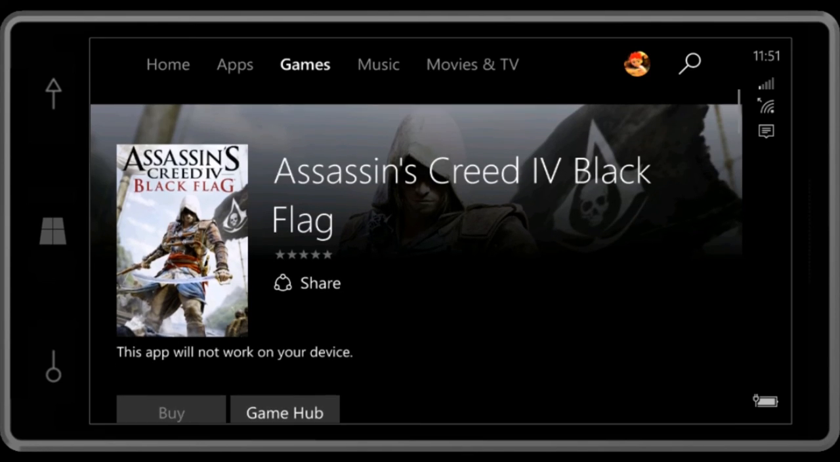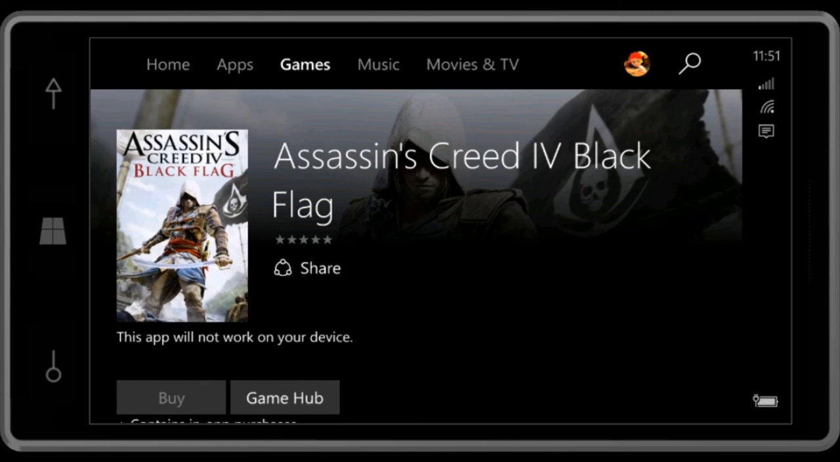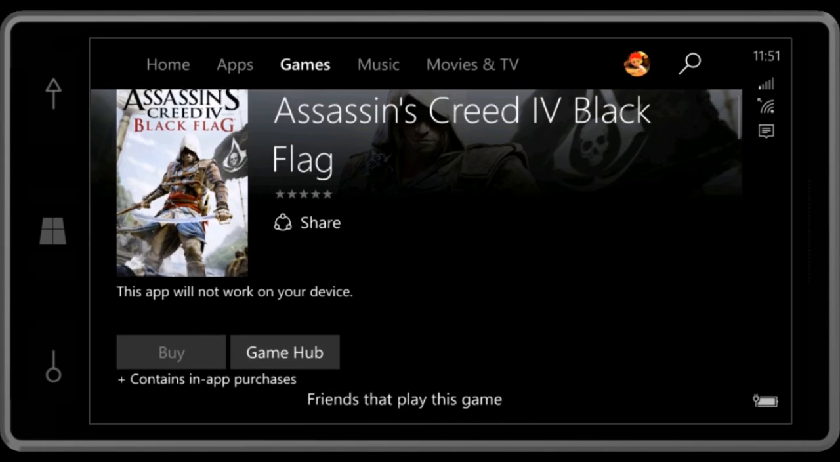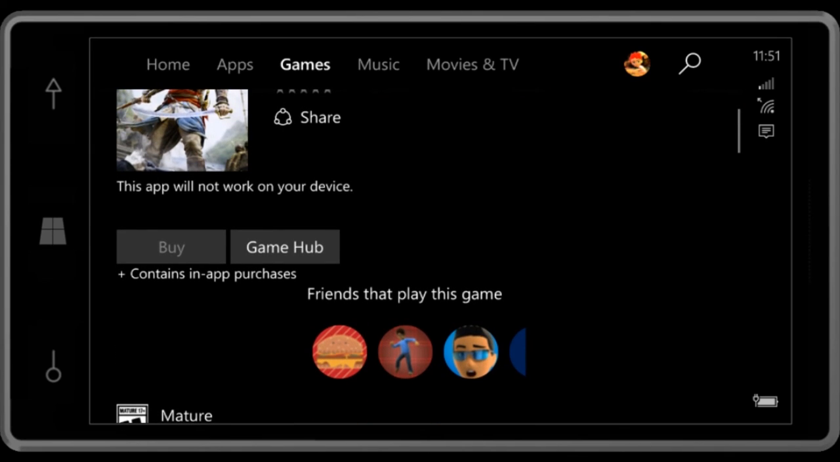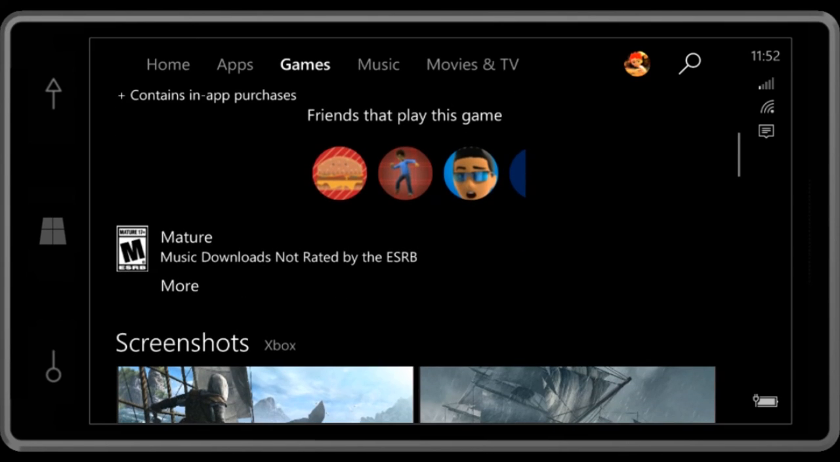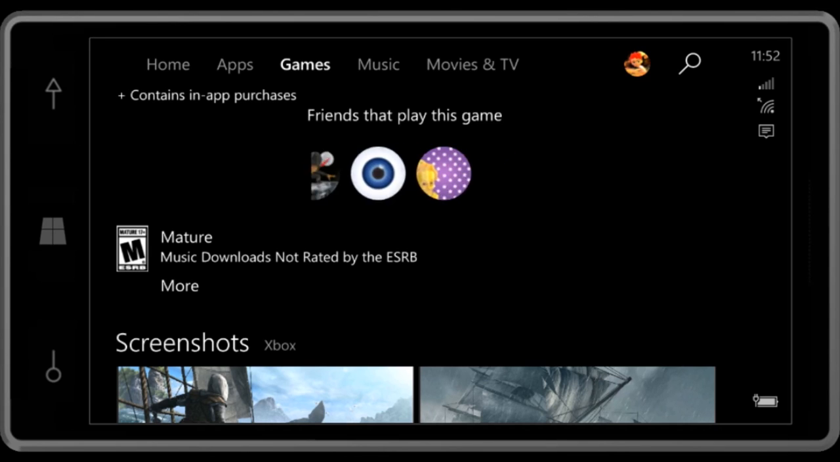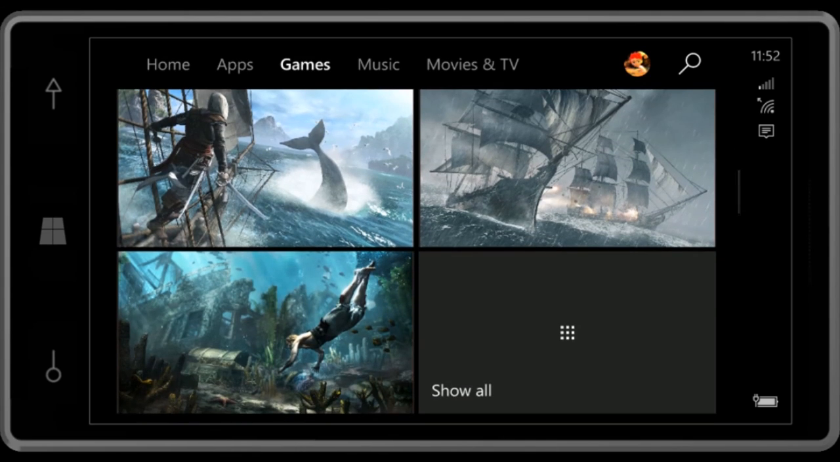This is just like the PC version right now. This is Assassin's Creed Black Flag. You see the new Windows Store's app listing page. You see the featured background in a hidden gradient, as well as the game icon. Now the buy option's gone because this app will not work on this device, but I already own the game. There's also friends who play this game. This is your integration with your Xbox Live friends, and there's screenshots of the game, so you could click show more and browse through the screenshots.